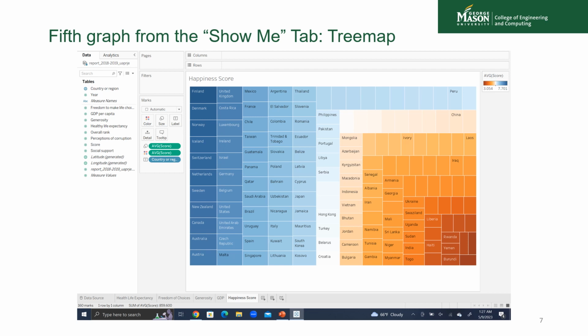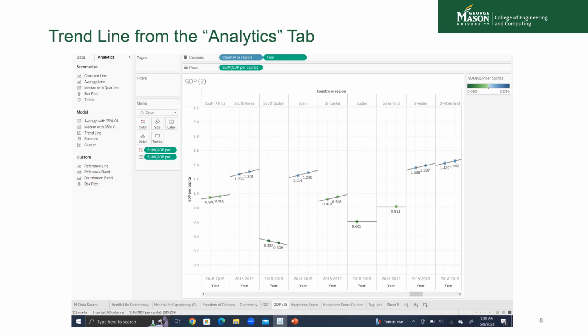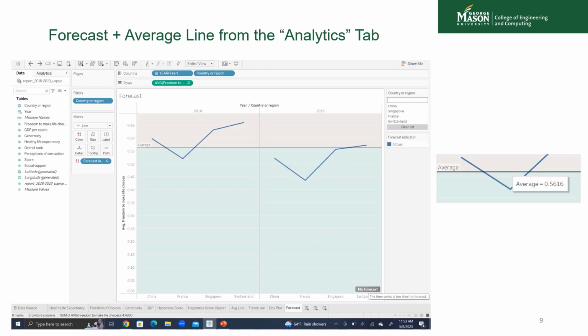Let's see. Next, I'm going to show you the analytics tab. So I made a trend line for the GDP for every country per year. Based off of all the countries, some were constant and some actually gradually increased the year after, as you can see from the trend line, and some decreased. As you can see, South Sudan did decrease in 2019.